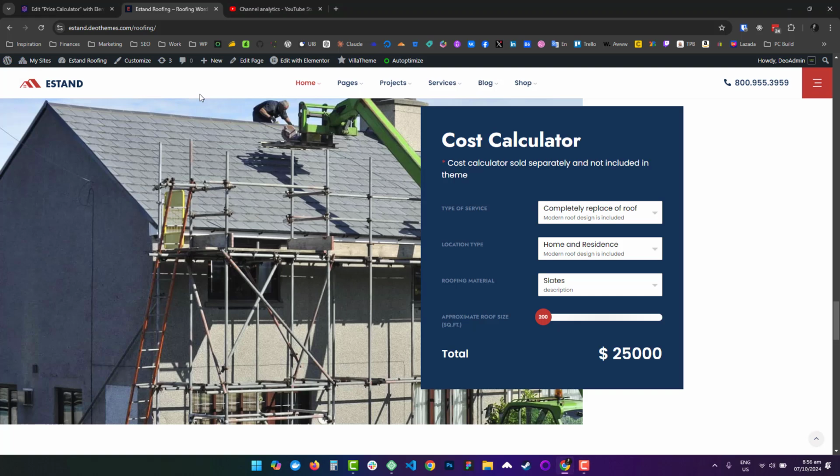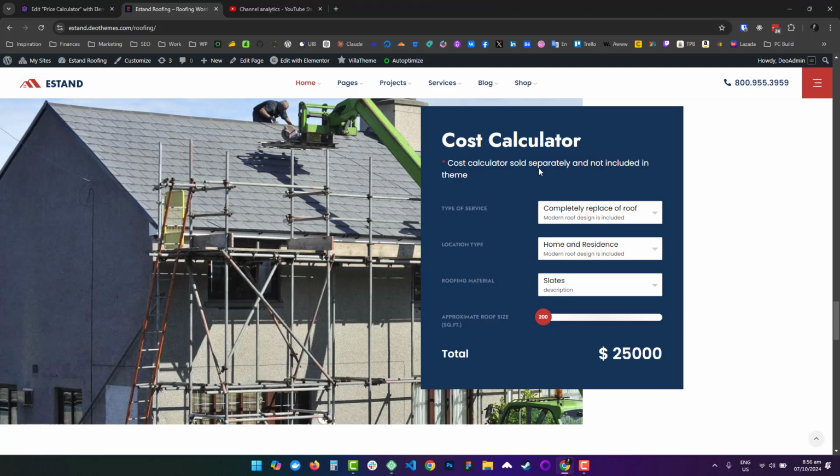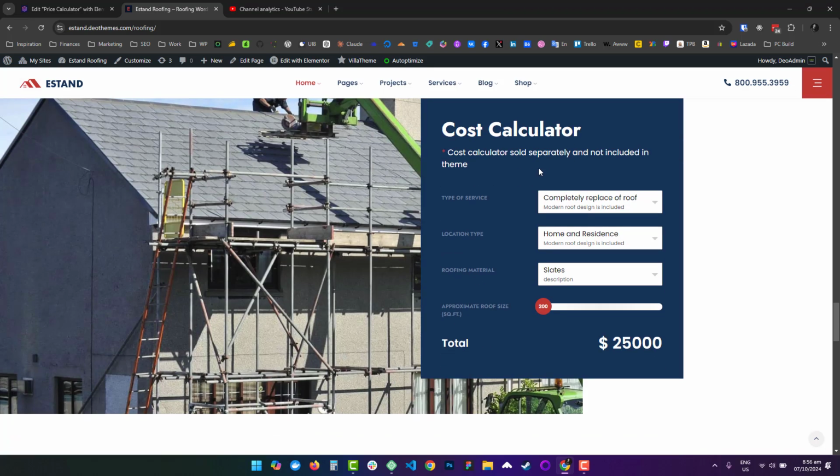Hey guys, Alex here. In today's video, I'm going to show you how to build a simple pricing calculator similar to this, without any plugins, completely for free, with some basic HTML and JavaScript that you can drop anywhere on your page. So you've probably seen this type of calculator all over the internet.